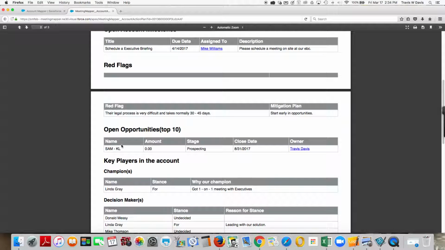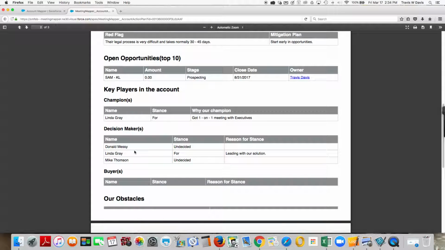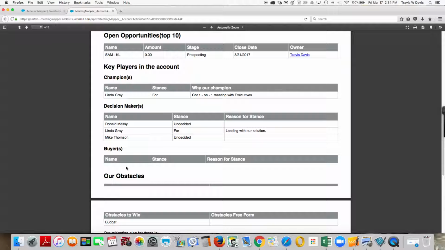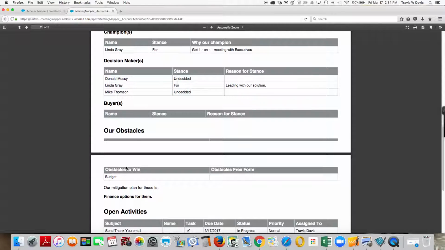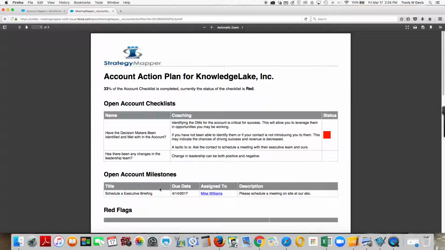What top 10 opportunities do I have? Who are my key players in the account? If you haven't identified these people, like the buyer, this would be listed here. You haven't identified the buyer. What obstacles have I encountered? And what is my mitigation plan? And what open activities? This is a very quick read to help you just go out and do what you have to do to be able to drive success within this account. So that is the account action plan. And it's updated by the meetings that you're having with your customers and what you're putting in your plan.